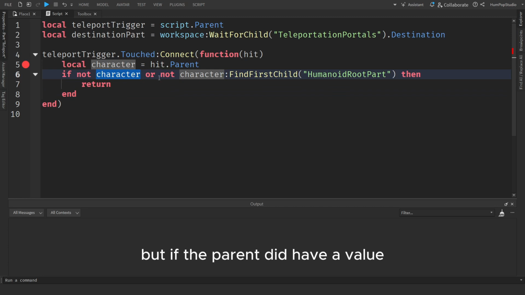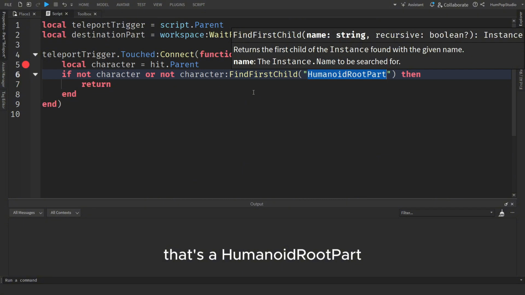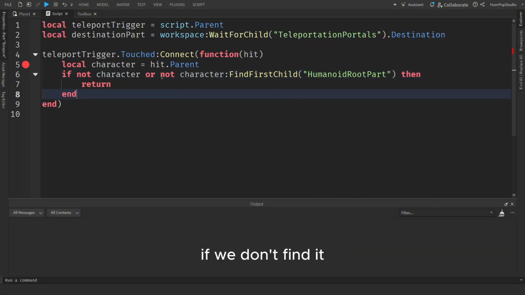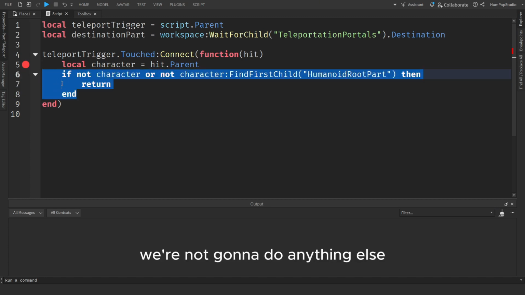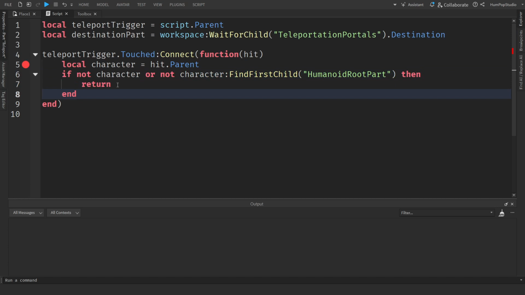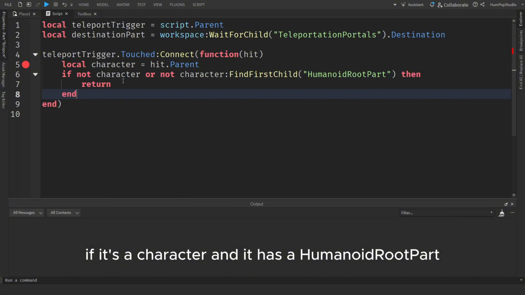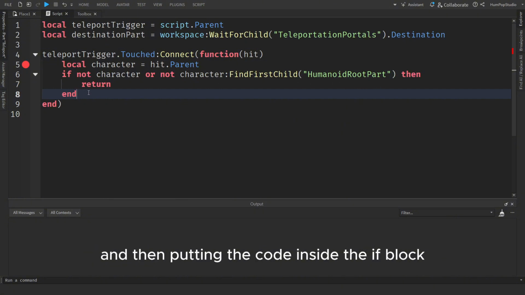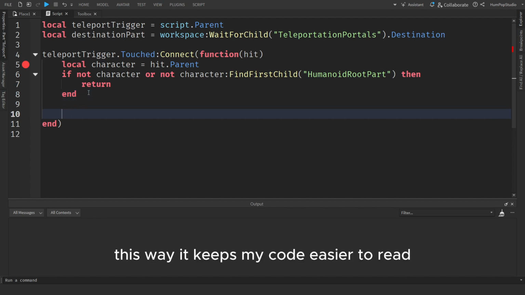But if the parent did have a value, then what we're going to do is check all its children, and we're going to find the first child that's a humanoid root part. If we don't find it, so if not humanoid root part, then we're just going to return, we're not going to do anything else. So this style of coding is known as defensive coding. What you'll see some people doing is checking if it's a character and it has a humanoid root part, and then putting the code inside the if block. But I don't like that, because then you can get lots of if statements inside of if statements. This way, it keeps my code easier to read, or at least I think it does anyway.